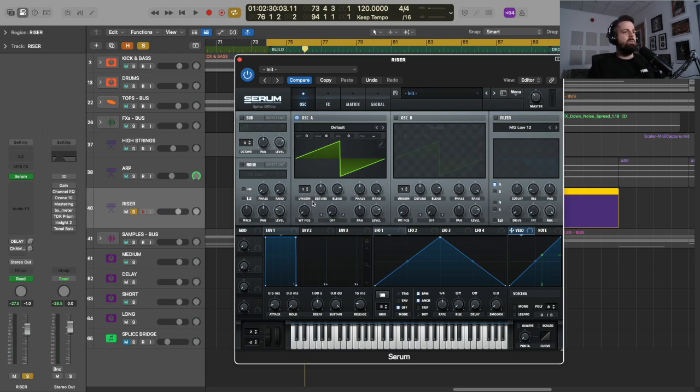So the first thing I'm going to do is change the unison value. And I'm going to go up to 7. I used 7 on the original. So now this is what it sounds like. Okay, so we're getting there.